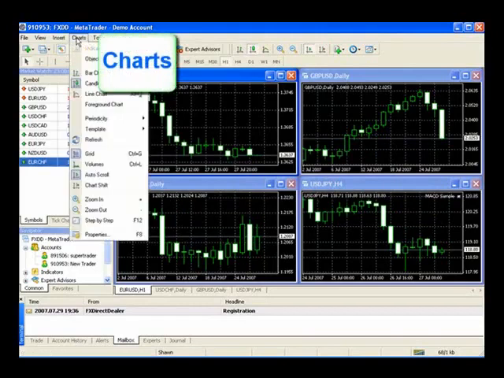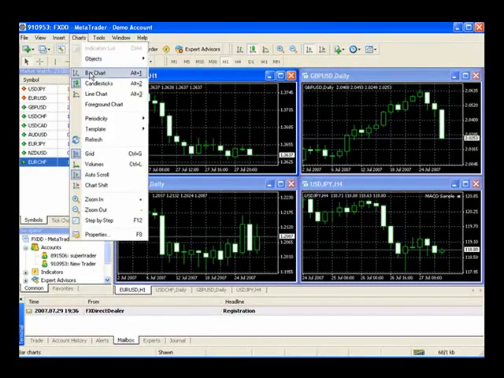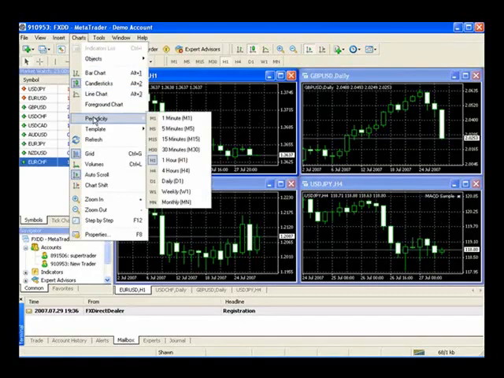In the Charting tab, this is where you can control all functions of your charts. Now the 3 things you want to look at closely here are if you want to use a bar chart, a candlestick, or a line chart. You can also adjust the time frames that you'll be looking at in your charts.